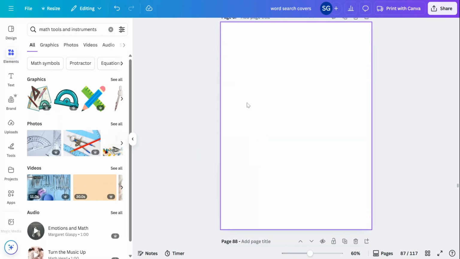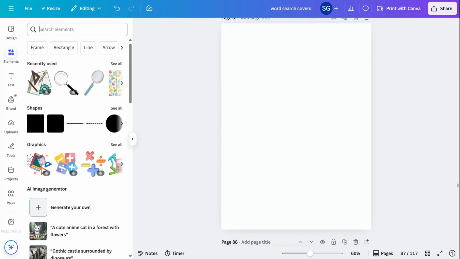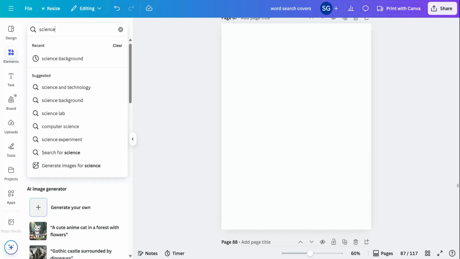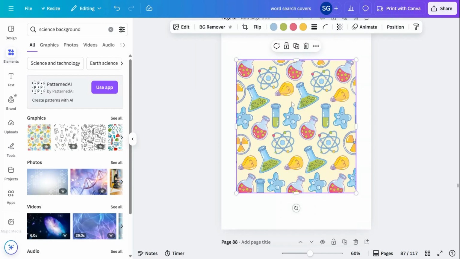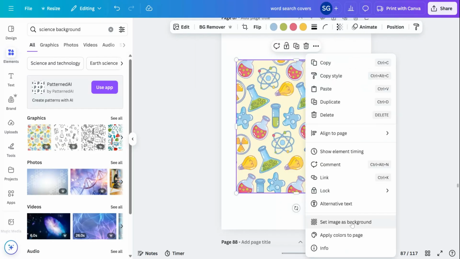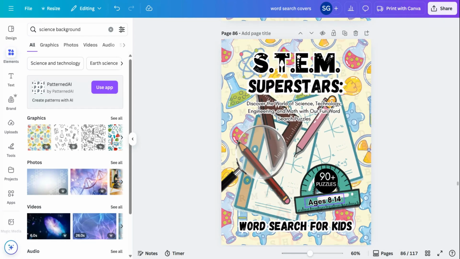So the first thing that I did was I searched science background. And after searching science background, you can go through and look at which ones you like, but I had chosen this first one, and then I just hit set image as background. The next thing we're going to do is add our text.